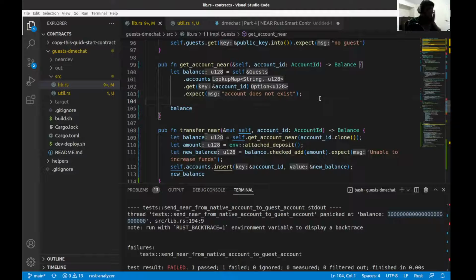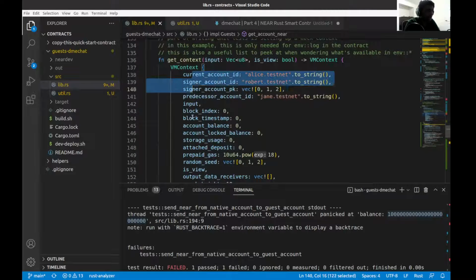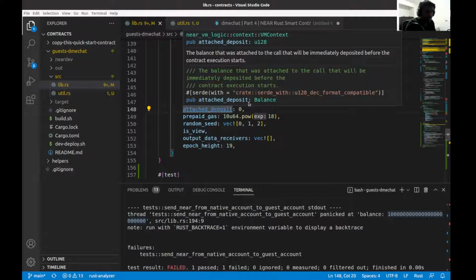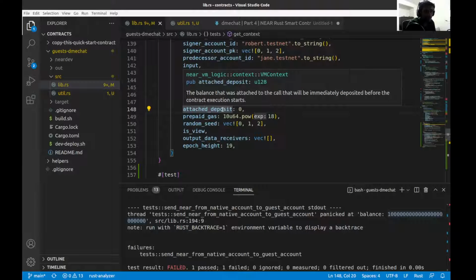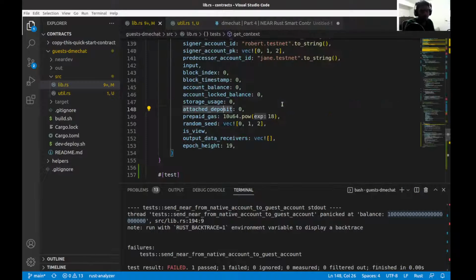Okay, so I spent a lot of time just looking and scrolling around. So whatever, you can just summarize what I was trying to look at. So it's true in every transaction. These are all the environment variables that exist, and I was trying to figure out whether the attached deposit is Yocto or if it's near. I couldn't figure it out, but it looks like it's coming in as balance, which means it has to be a number without any decimals, so it has to be Yocto. Yocto is like the smallest denomination, right?